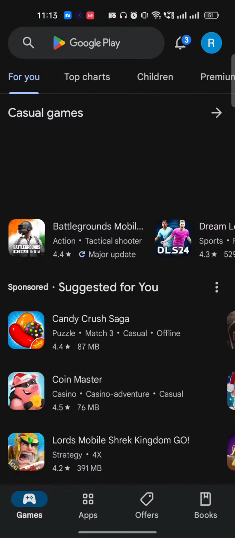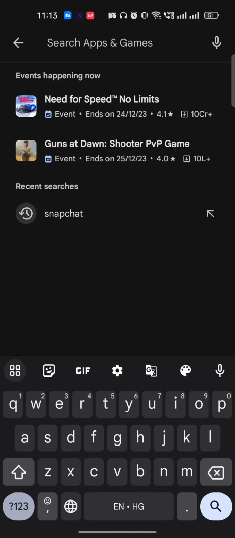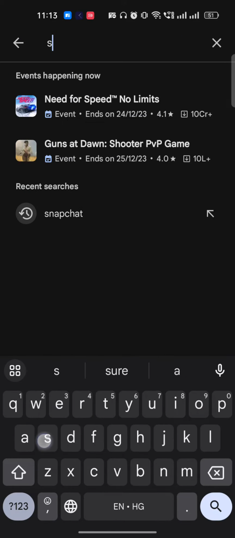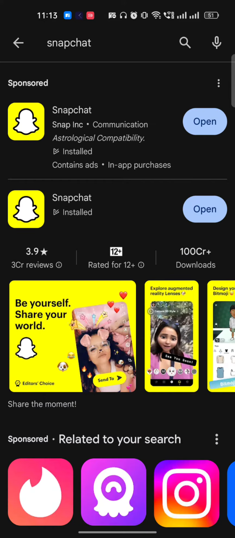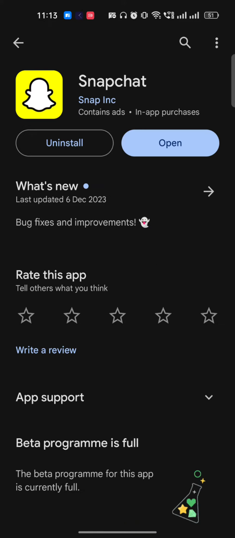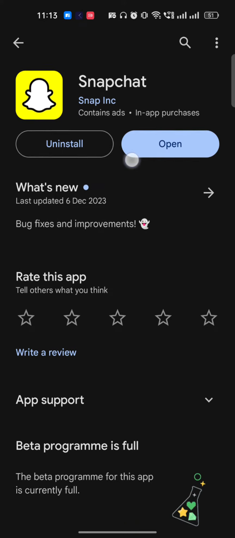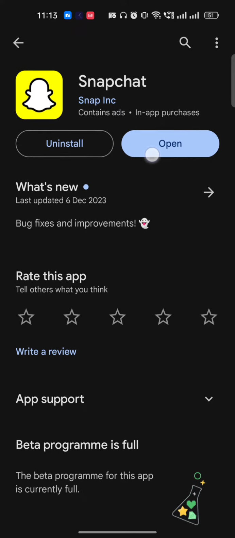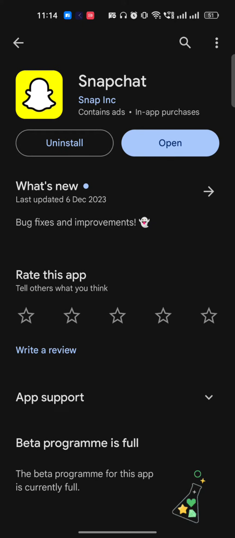And if you're using iOS, then just go to the App Store because you need to update your Snapchat, right? And here in the search bar, I will search Snapchat and here you can see I've already updated, right? So if you have not updated your Snapchat, then in the place of open, it will show you update, right? Once you update it, just go to open and it will show you the camera.